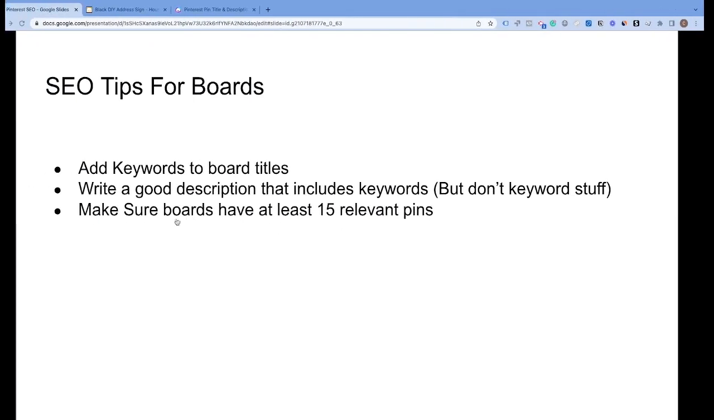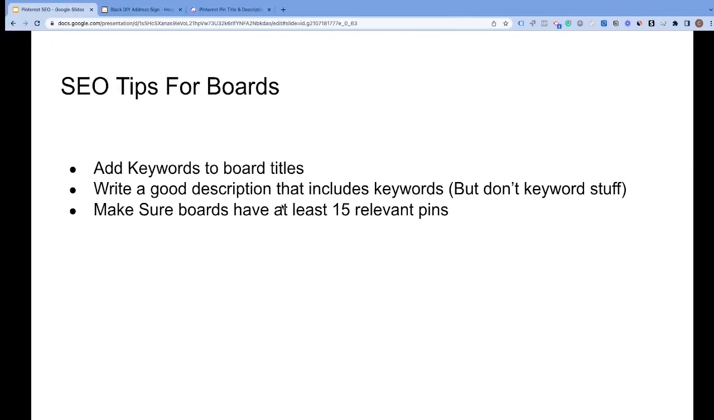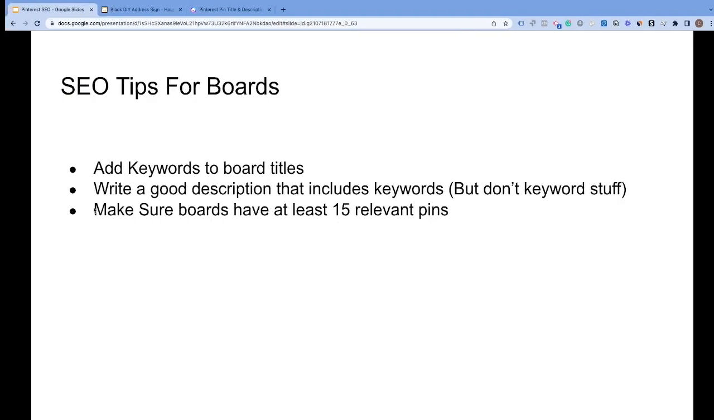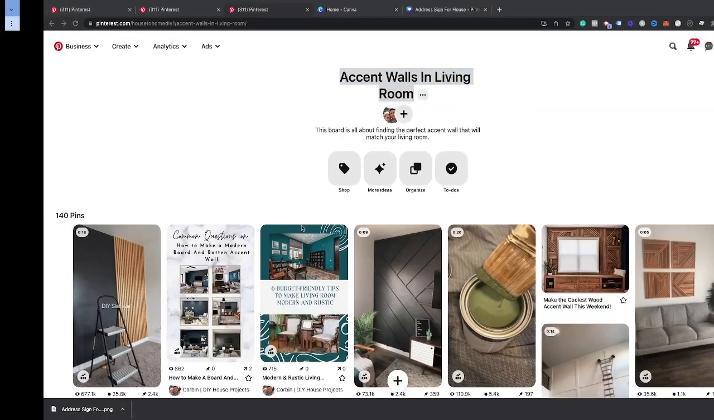The next thing is to make sure that you write a good description that includes your keywords, but don't keyword stuff. I think a lot of people overthink this. Mine's really simple. This board is all about finding the perfect accent wall that will match your living room. Honestly, these two, the title and the description, are important, but the most important thing is the content actually inside the board. So make sure boards have at least 15 relevant pins inside of them.